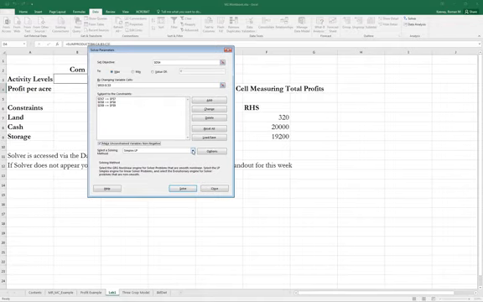The last thing we need, the solving method or the algorithm choice. We're going to use simplex LP every time unless I tell you something different, because that's the classic linear programming solver. You'll see it has two other alternatives here. One is GRG nonlinear. That's for a nonlinear model. We used that already in this module. In lecture 1, I showed you how to solve a nonlinear model.